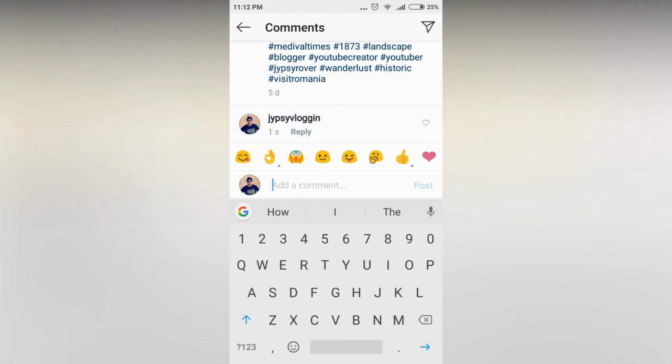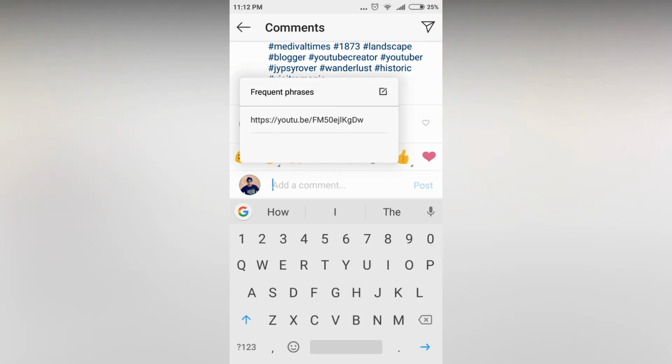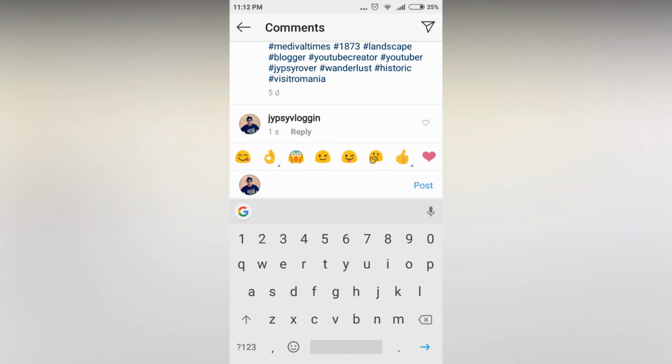So you are done. To get this blank space, see the description below. In between the brackets, this blank space, you have to copy it. So this is it, guys. Likewise, you can post a blank message in Instagram.